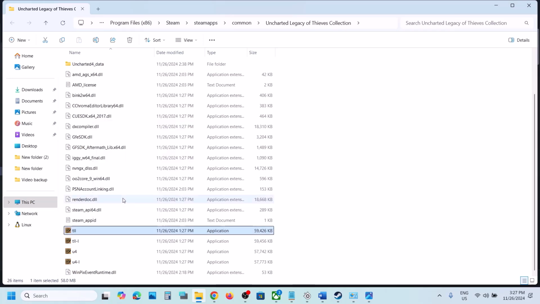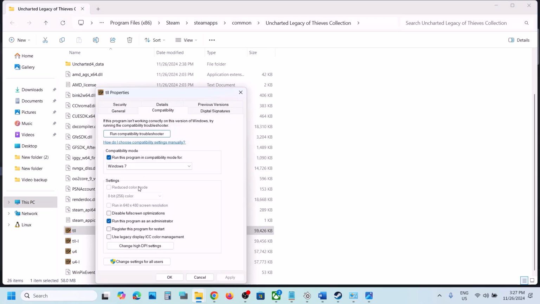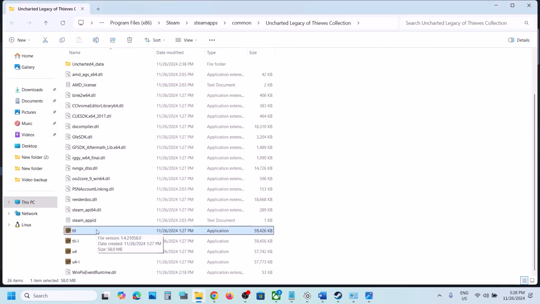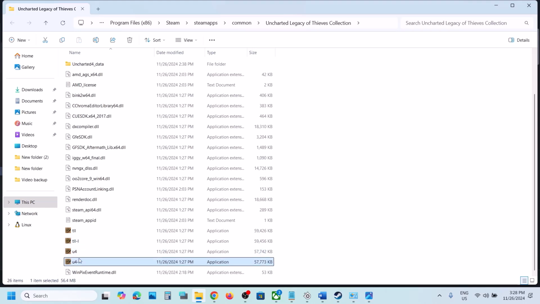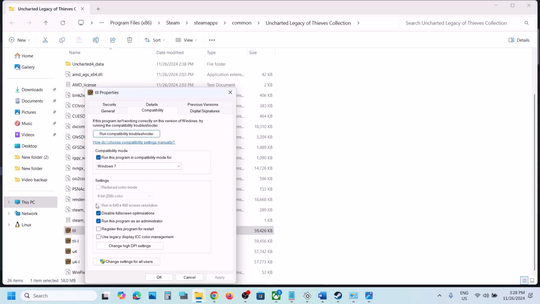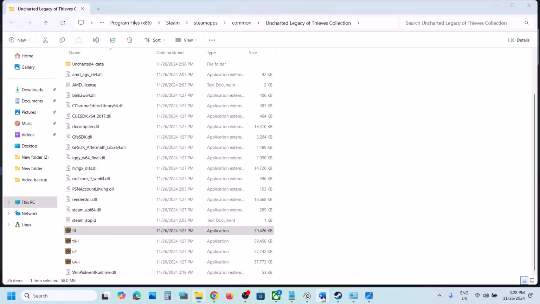If that does not work, again go to properties, go to this tab, and put a check on disable full screen optimization, hit apply, click on OK, double click, and launch the game. You can do the same thing with these other exe files. You can try one by one and check which exe file is working for you. Now, when you put a check on all these boxes but it is still not working, in that case, you can uncheck these boxes, hit apply, click on OK, and then follow the next step.